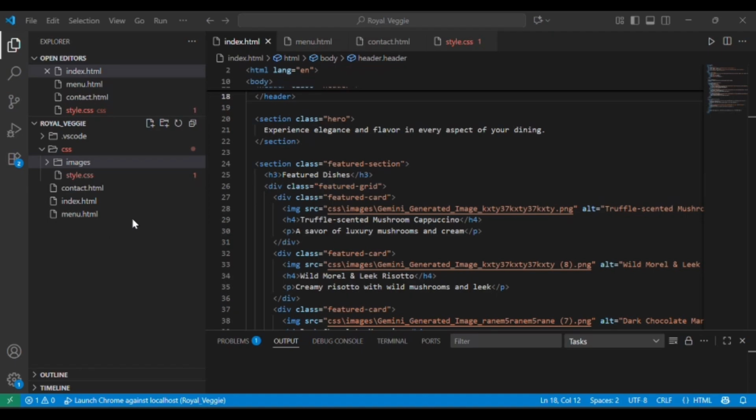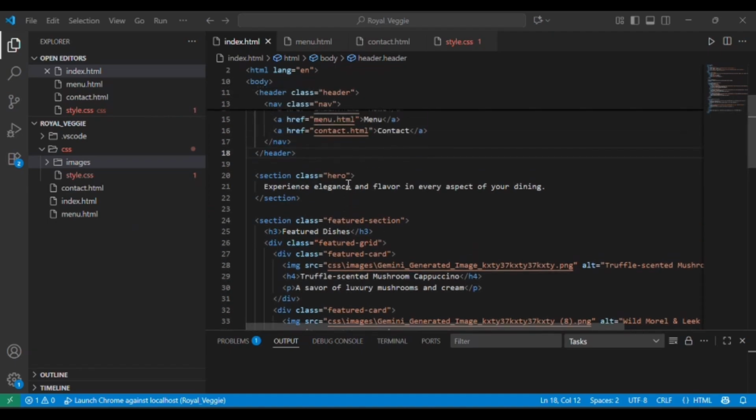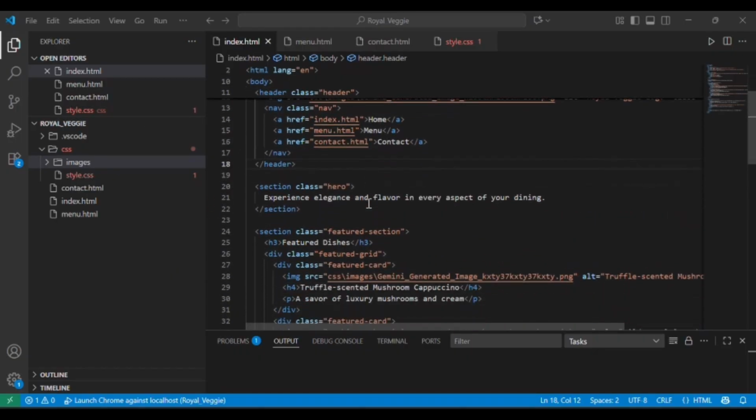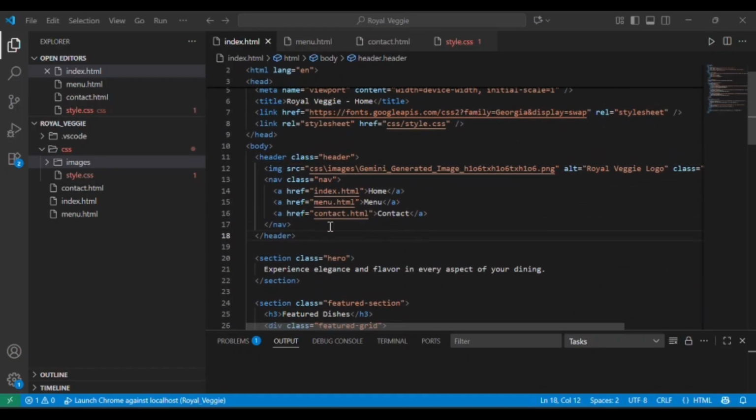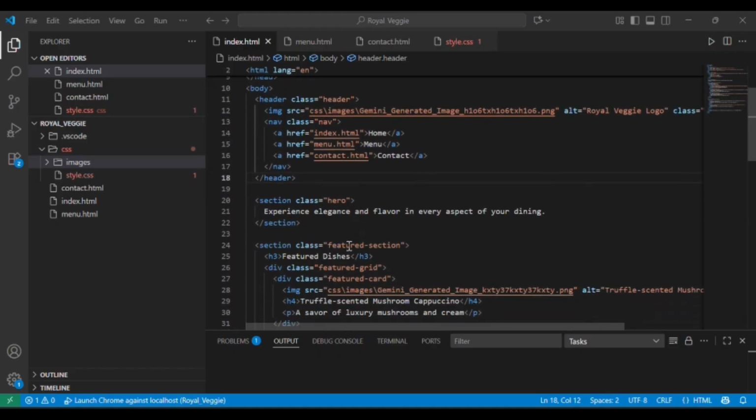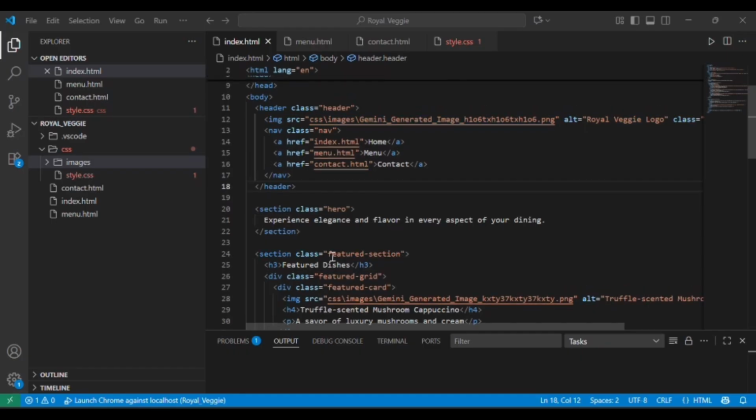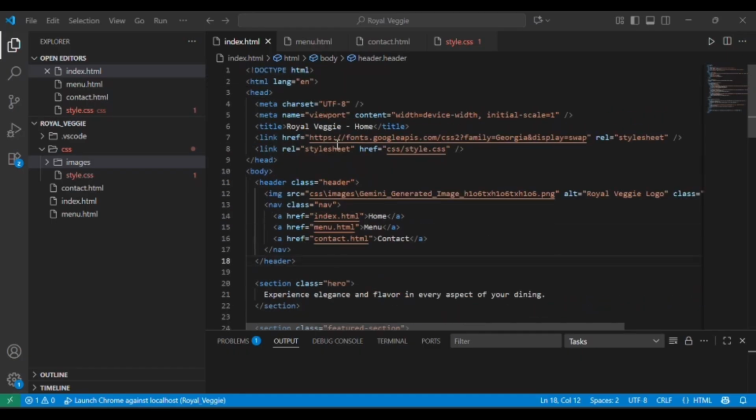The header element defines the top section of the website, and nav holds the navigation links. A href is used for clickable links, class logo connects HTML and CSS styling, and link rel is used for linking the external CSS file.